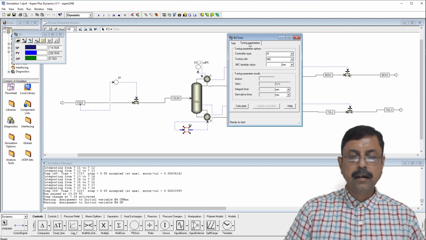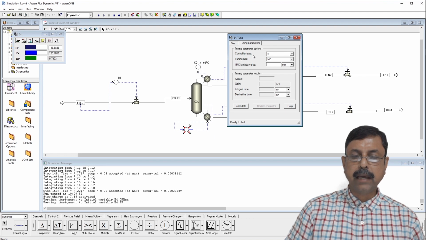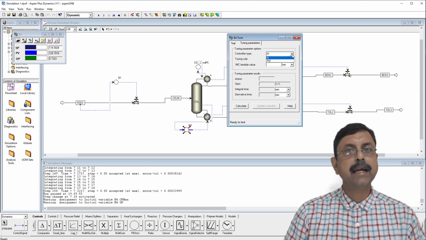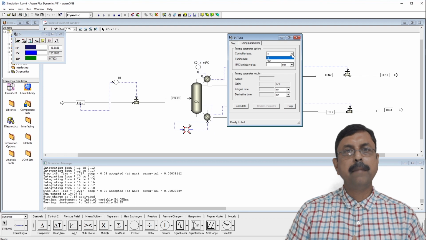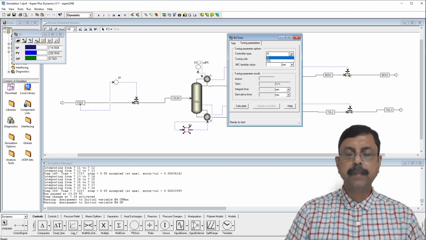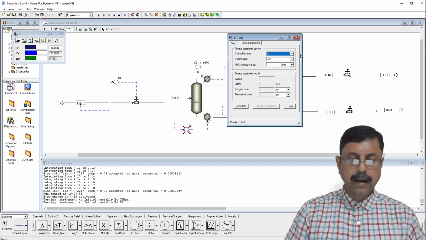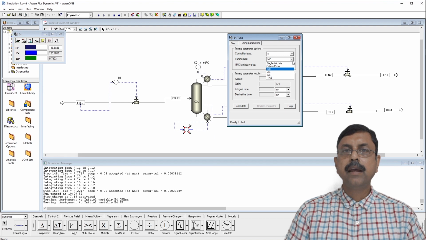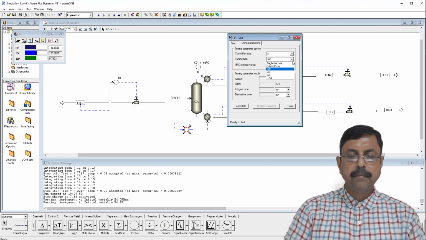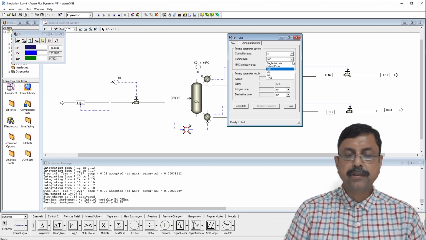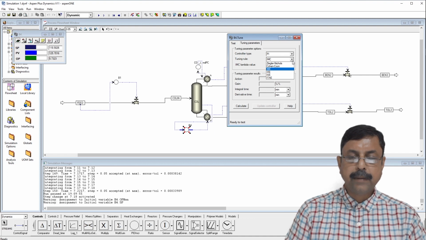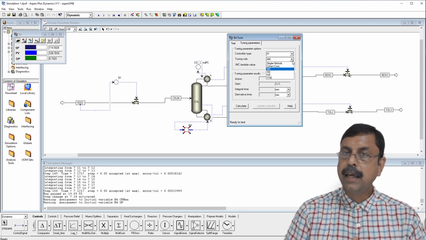Here we will find the controller type. Here we have PI and PID. So we may or we may not like to add the derivative term. In this case, let us not add derivative term. Let us go for a PI controller. And tuning rule. There are many tuning rules. Here we have the options of Ziegler-Nichols, Cohen-Coon, IMC, IAE, ISE, ITAE.